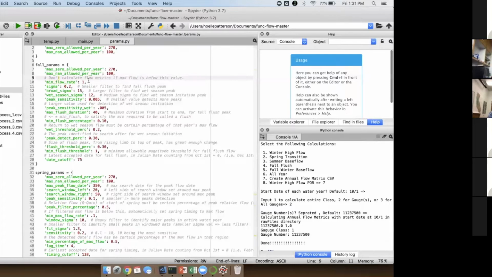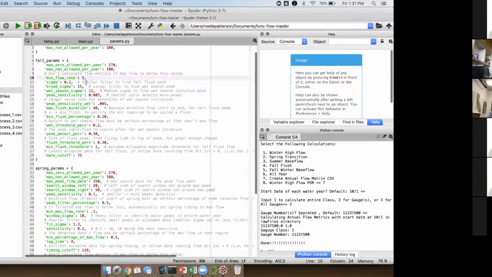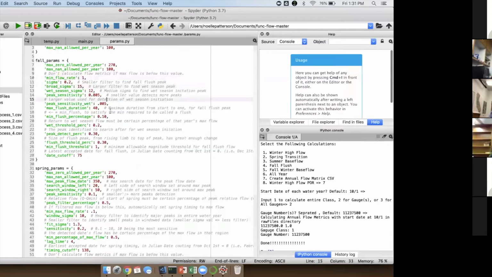Don't calculate flow metrics if the maximum flow is below this value. So that's the example of something that you could change. And it's a little hard, I know, to understand what these numbers mean when you just see them here in this file. So the way to start really digging into it is you can, let's just copy this and then find exactly where it's applied in the code.